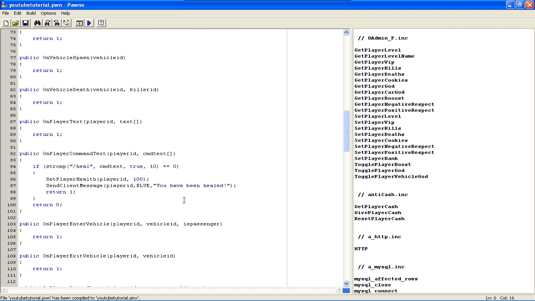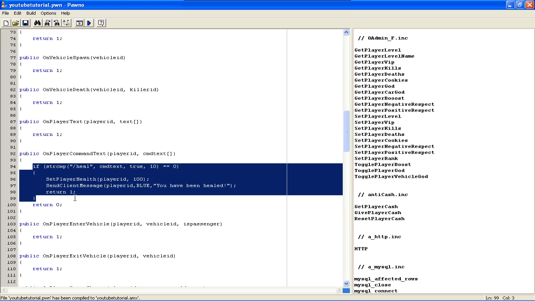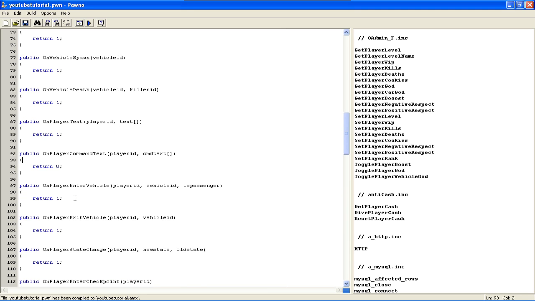Now, the way ZCMD works, you're never going to put it in OnPlayerCommandText, because ZCMD is its own function. So actually, we don't even need this. Actually, yes, we do, because if something isn't a valid command, we still want it to say it's an invalid command. So we're just going to make OnPlayerCommandText return 0.